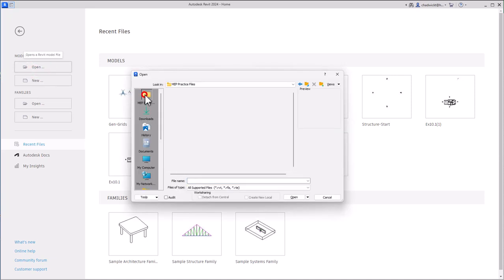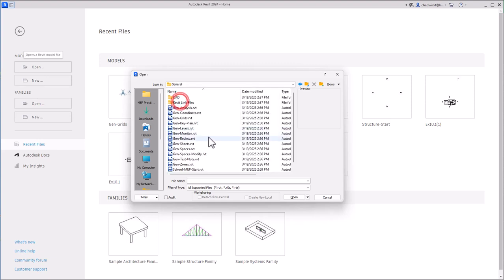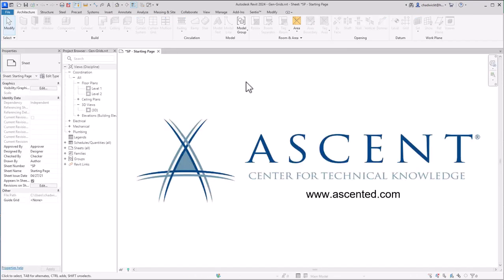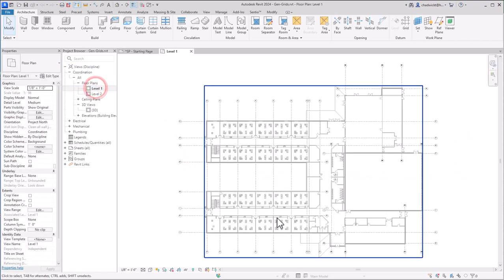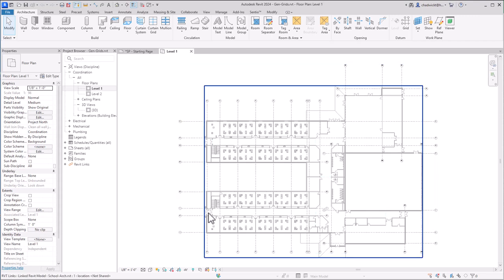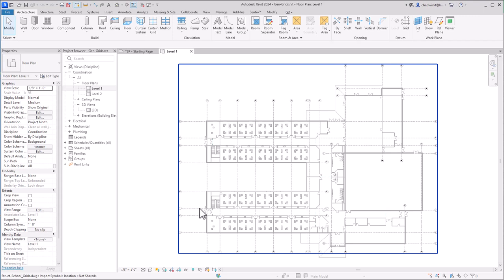Then I will go to my Class folder, then my Working Models folder, then General, and then I will open up Gen-Grids. It opens on the starting page. So here in my project browser, I am going to double click on the level 1 floor plan to activate it. And similar to an earlier lesson, we have both an AutoCAD file and a Revit file linked in here.